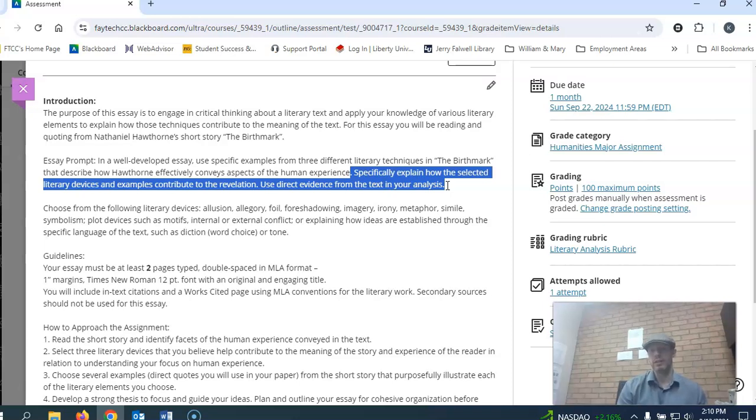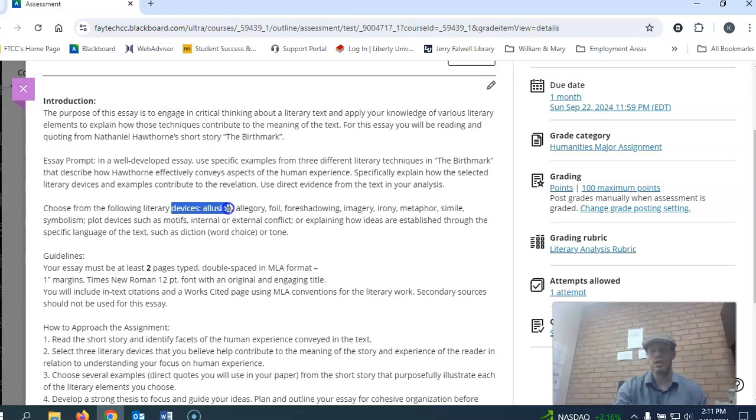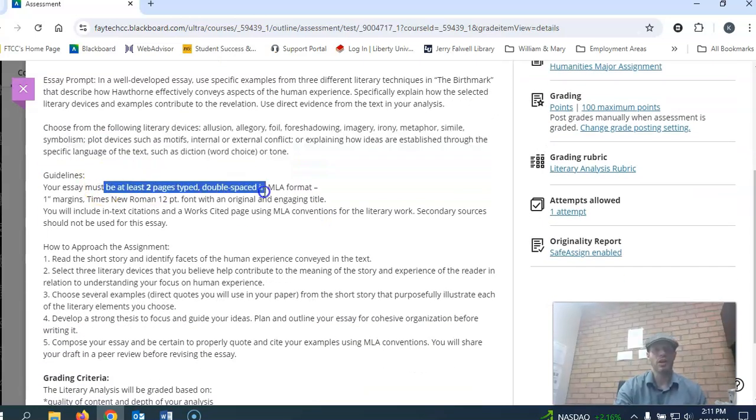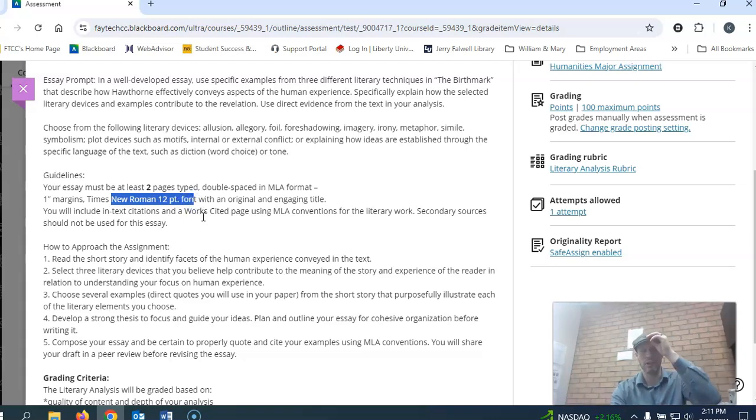But those are all ideas about the deeper meaning of the story, and you want to tell me in your paper what is the deeper meaning of the story as it's revealed through those 3 literary elements that you're going to work with. Okay, so you're going to choose 3 from allusion, allegory, foil, foreshadowing, etc., and there's that list again. Your paper should be at least 2 pages typed, double-spaced in MLA format. It should have 1-inch margins, Times New Roman font, 12-point, all that stuff in that previous video about how to set up your page in MLA style.